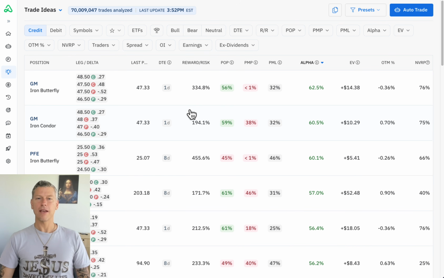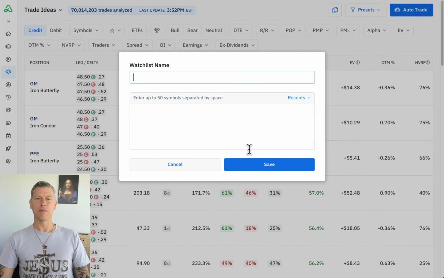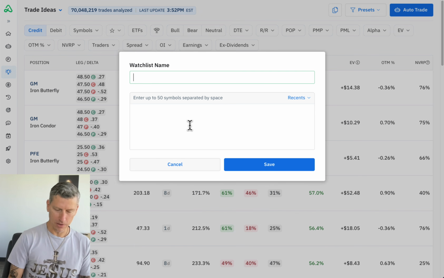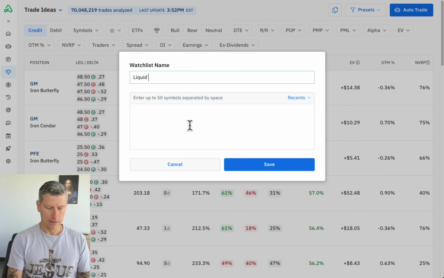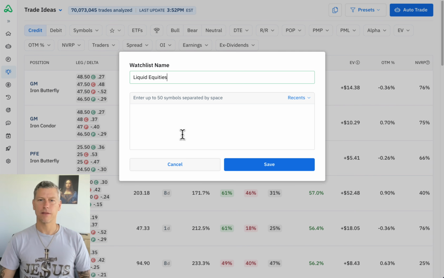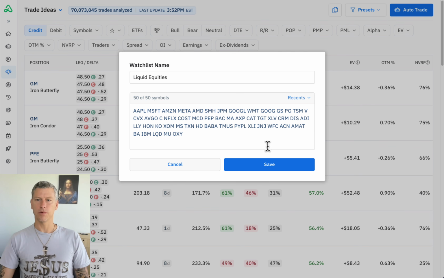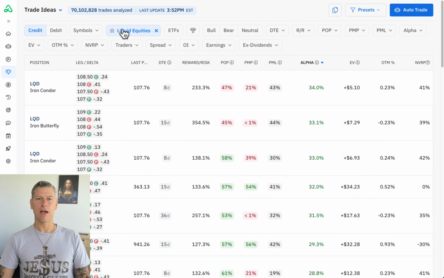Okay, so let's go ahead and use those symbols we have in our clipboard. The first thing I'm going to do is click here. I'm going to click New Watch List, and I'm going to call it Liquid Equities. I'm going to paste in my 50 symbols. I'm going to save that, and now I have this new watch list here selected for my liquid equities I just created.